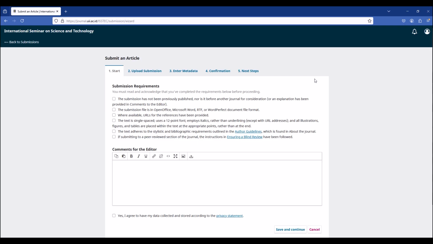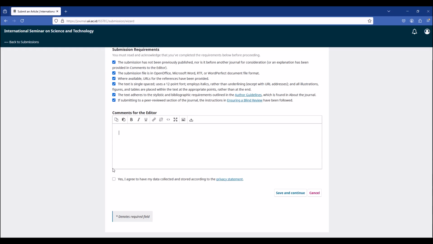This will take you to the first step of the 5-step article submission process. Here, check all the boxes on the submission checklist to make sure you have met all the requirements. If you have any comments for the editor, please add them in the field provided. Then check the privacy statement box. After that, click Save and Continue to proceed to the next step.